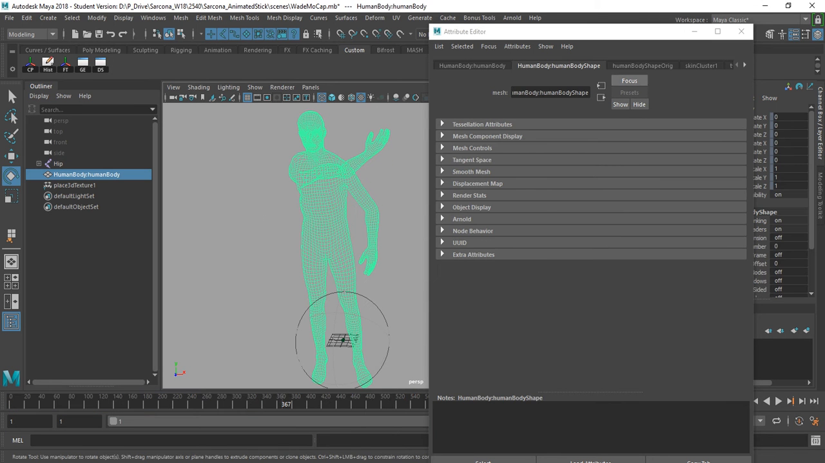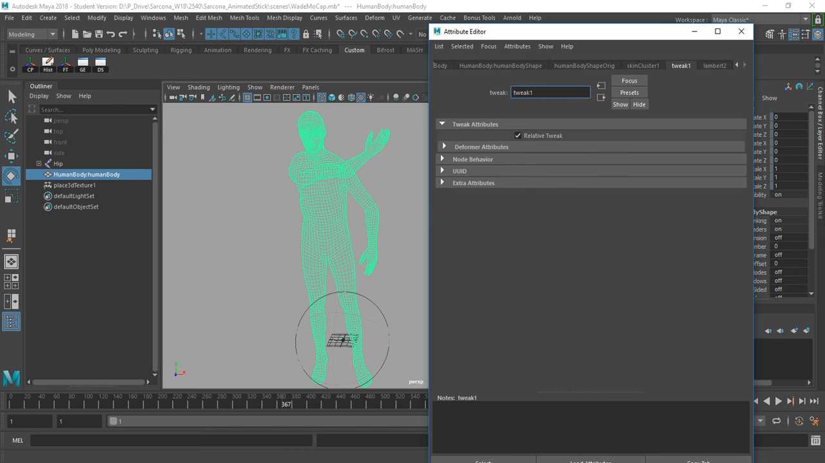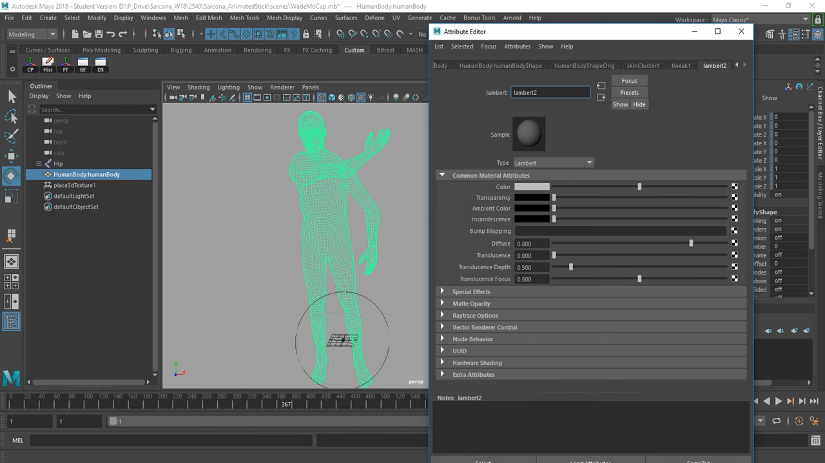Get in there. There we go. It creates a skin cluster. It does this original shape. It creates this tweak node, and then there's the material for it. Depending on what item you have created, it will do all of that stuff, right? So you just have to be aware that you may have to click this arrow a billion times if you have a billion things you're trying to get to at the very end.